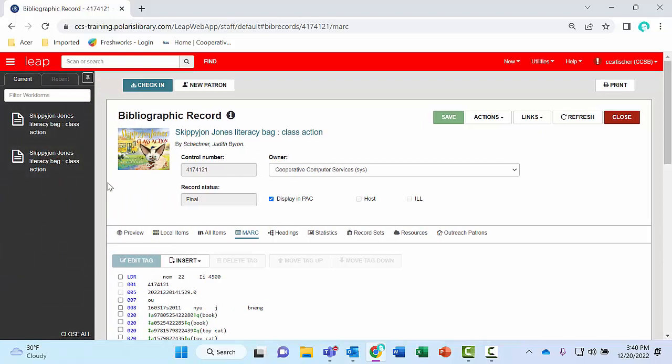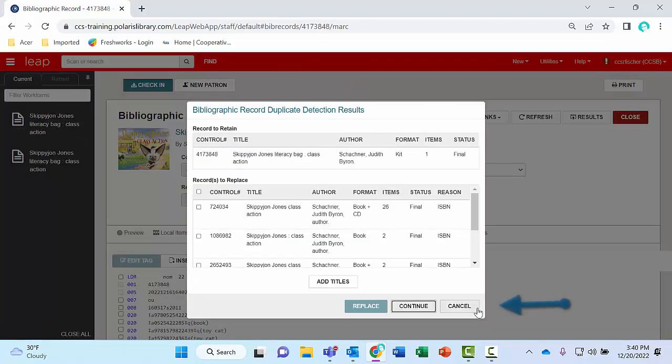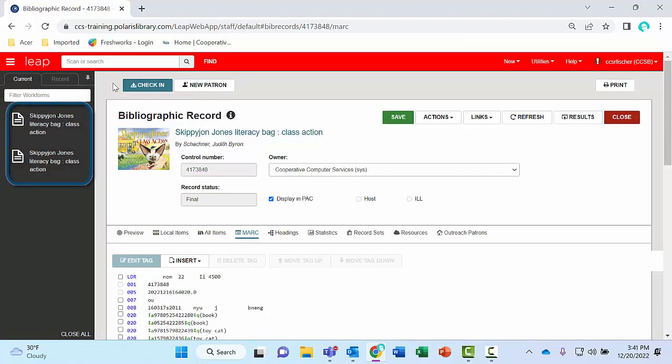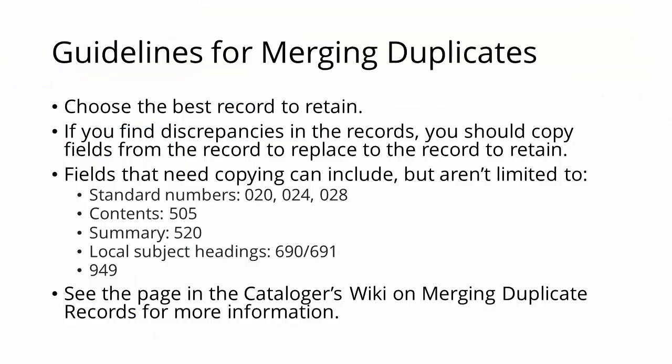If you only have two records open, the top record should be the record to retain and the bottom record should be the record to replace. Click on the record to retain and then press Cancel on the bibliographic duplicate detection results to view the record. Next, toggle between the records using the Workform Tracker to compare the data. If the second record is better than the first record, you have the option to close the initial record and choose the best record to retain.